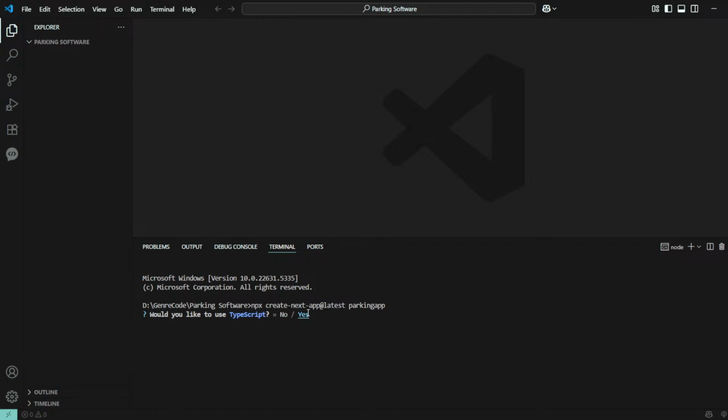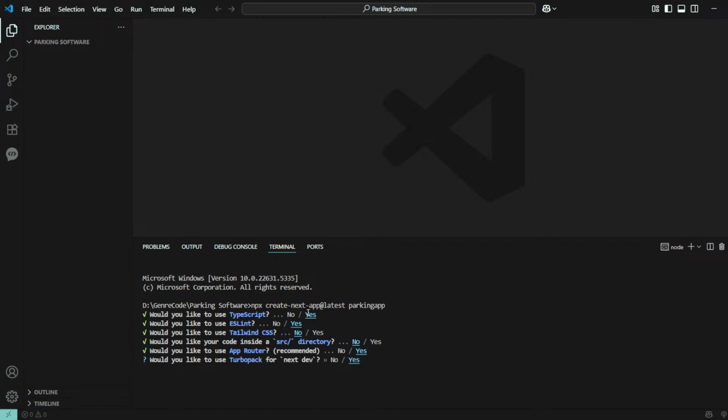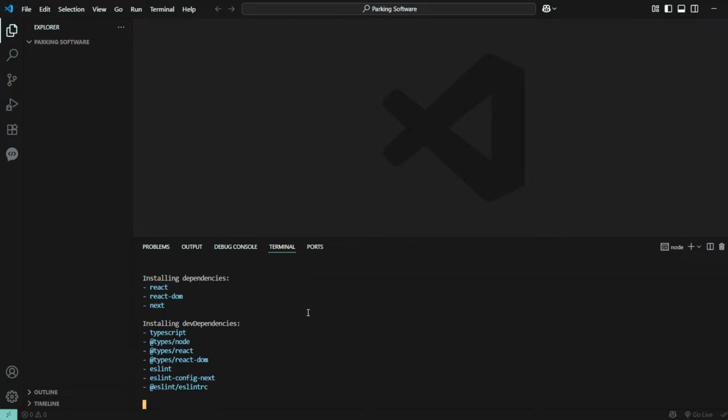We are going to use TypeScript here. We are not going to use any kind of CSS frameworks for this project. In Next.js there are two types of routing systems. One is the app router, the new version, and the old one is the page router. So we are using the app router here. It will take some time to create the application.